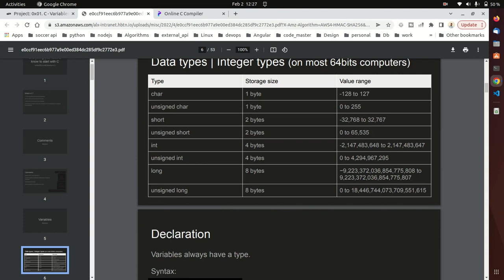So you can see we have characters, we have unsigned characters. These are the bytes, right? The size of a character is 1 byte. Unsigned character is also 1 byte. Short is 2 bytes. Unsigned short is 2 bytes, and integer is 4 bytes. And this is going to come out in the quiz section. Okay, so unsigned int is also 4 bytes. Long is 8 bytes, and unsigned long is also 8 bytes. So this is very important. You should take notes of this.